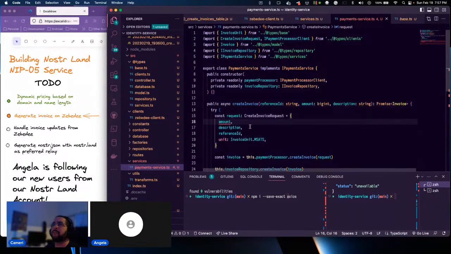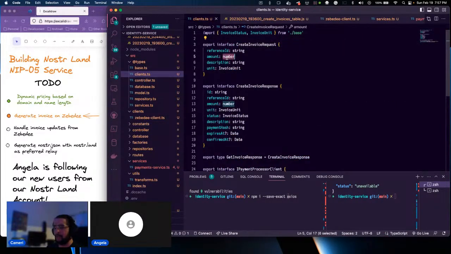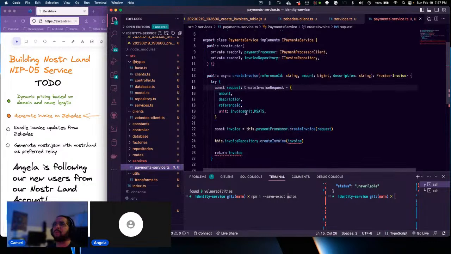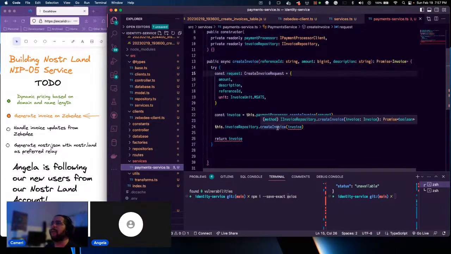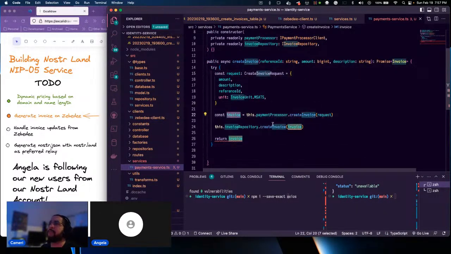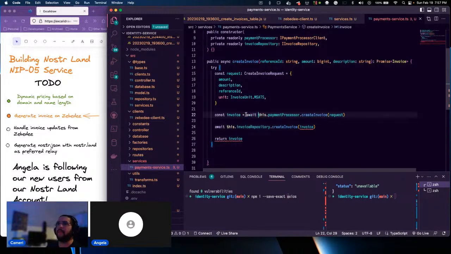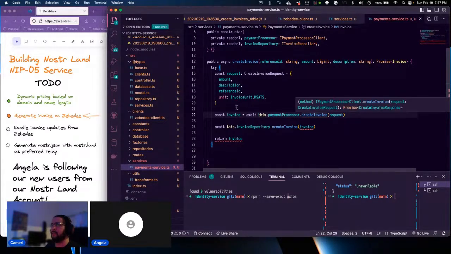Create invoice request is complaining because I made it a number when it should have been an integer. So let me fix that. I think there's gonna be more errors. No. Then create invoice. I just passed the invoice that I just created from CBD to the create invoice repository, and it doesn't like it because I'm missing an await here. It says argument of type promise. Oh, I'm missing an await here. So I need to wait for the CBD to return the invoice, and then I can create it here.